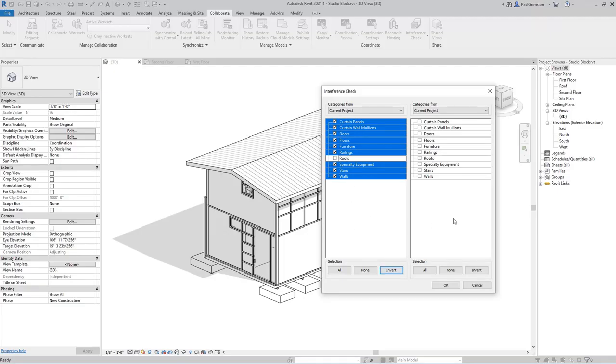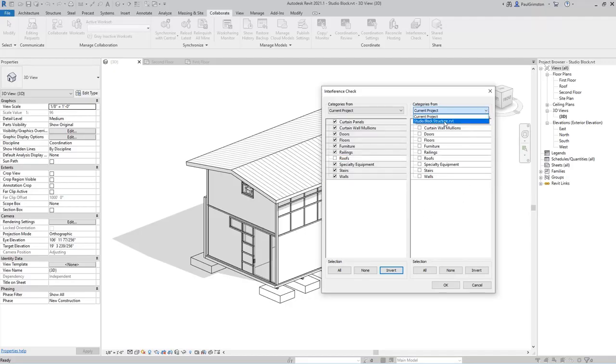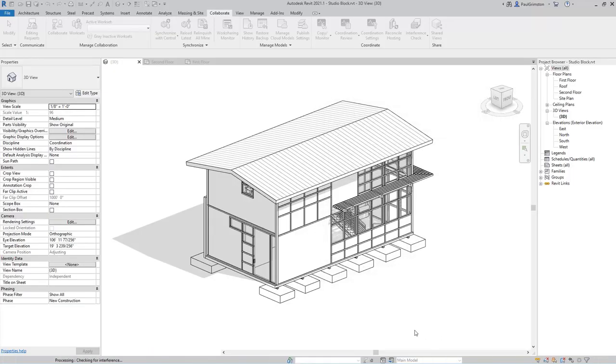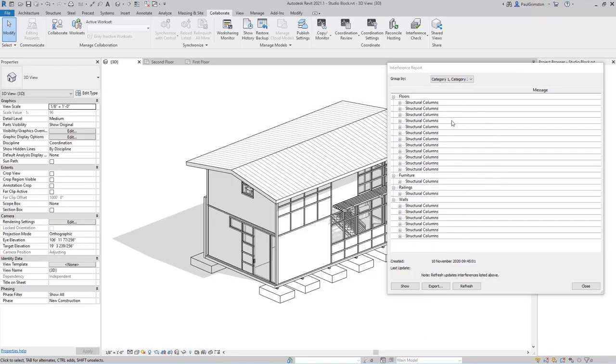we'll check those for interference. And then on the opposite side, rather than check from the current project, we'll choose the Studio Block structure linked model, and we'll check for the structural columns to be used in the interference between the rest of the objects here. So we'll choose OK to run the report, and we can see that we have some interference here. So the columns are interfering with some floors, furniture, railings, and also walls.